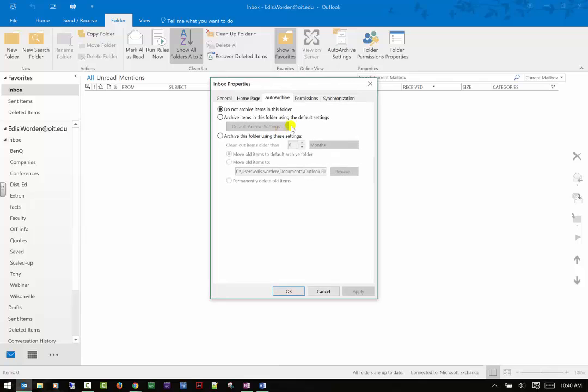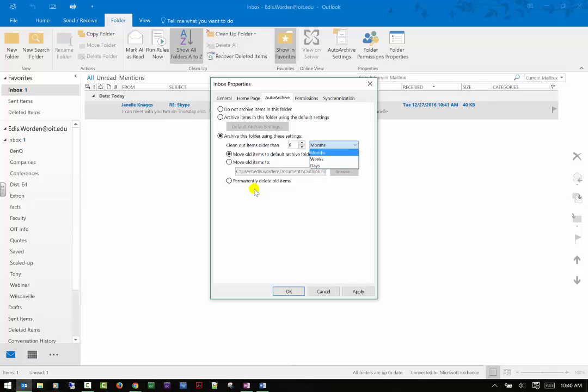You can set auto archive settings, so I don't have to archive. I can also archive in places that I choose. I don't like to auto archive. I like to make the choice. If you do, there's archive this folder, and you can clean out items that are older than 6 months. So be aware that if you do set this, you can change it to days, weeks, months. But if you set it, be aware that those things are going to be removed from your folder.